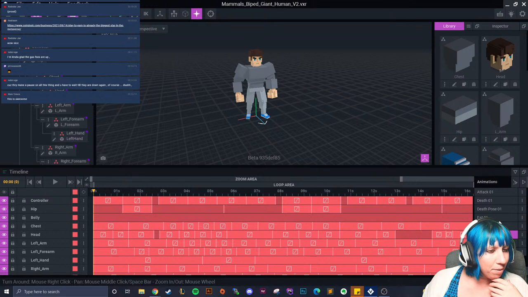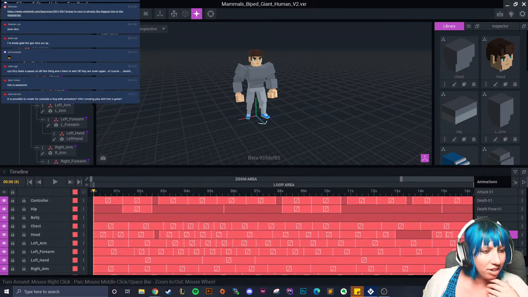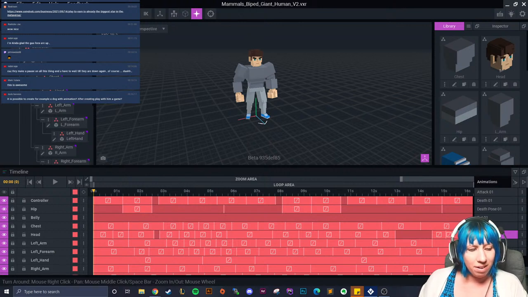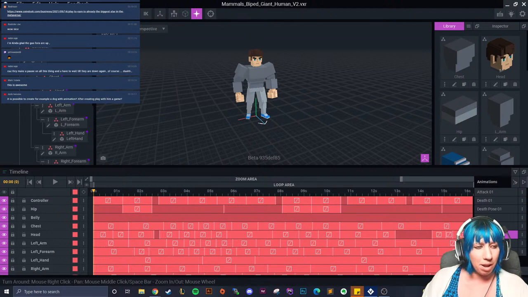Because they make a pause on all the things and you have to wait till they're down the car. Okay, this is awesome. It is possible to create, for example, a dog with animation after creating play with him a game. I'm gonna try and translate that to the best of my ability.